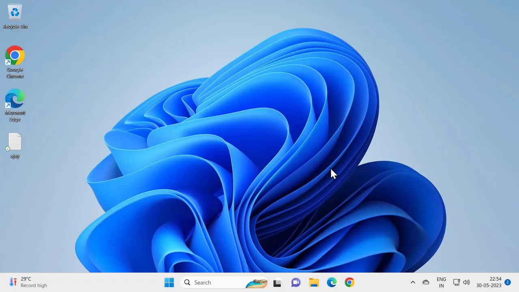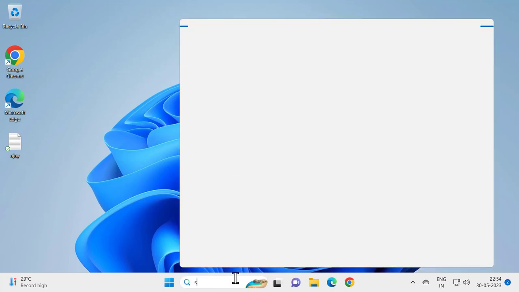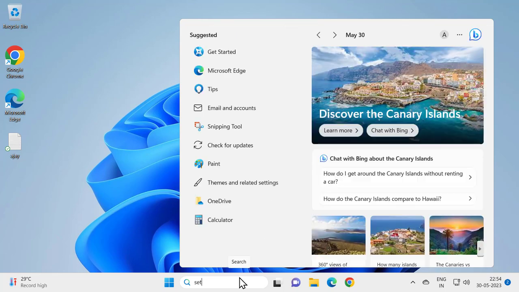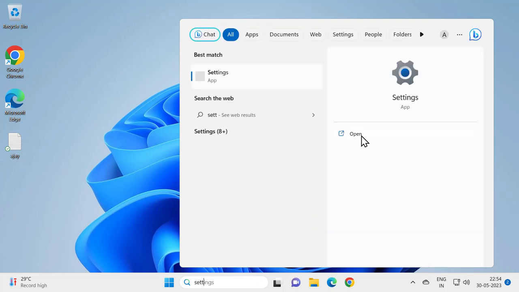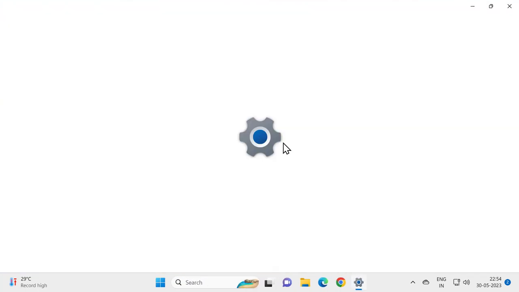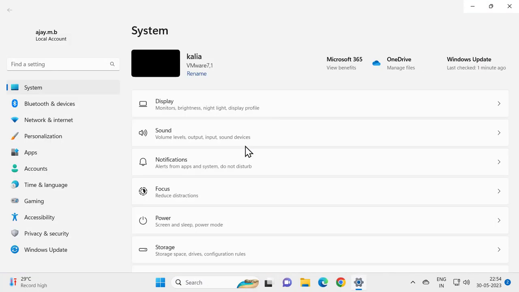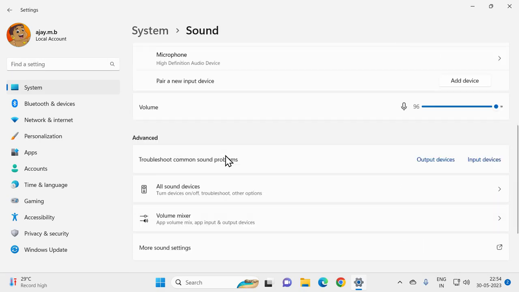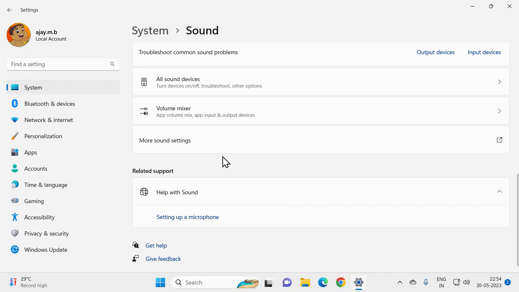Today we are going to see how to turn on the spatial sound on your Windows 11 computer guys. For that, go to search menu and type settings. Open it. In here you need to select the sound option over here and scroll down guys. You just need to go to advanced.